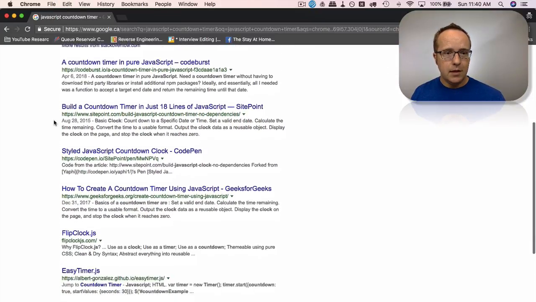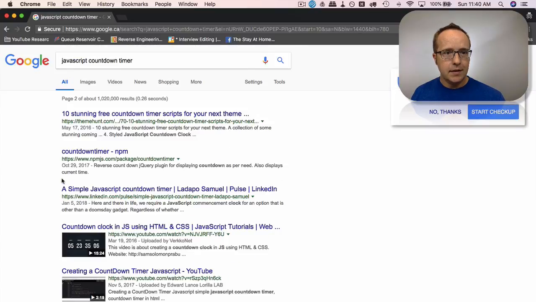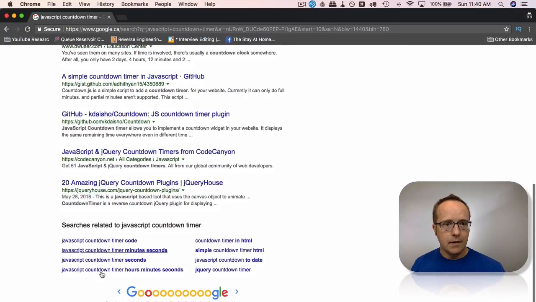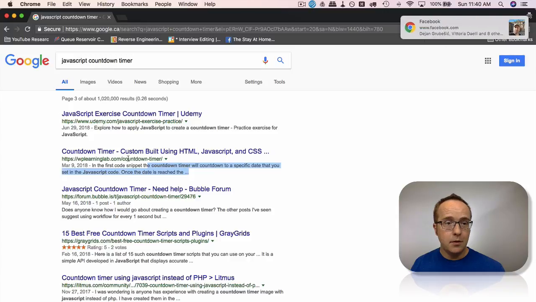Let's see if we're on the first page. No, not on the first page. Second page. Not on the second page. So we're pretty much nowhere. Third page, top of the third page.